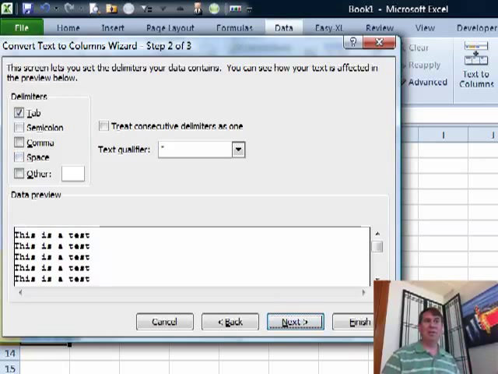Is there a way to turn it off altogether? I haven't found that. If anyone knows that, of course, shoot us a note, Bill at MrExcel.com.